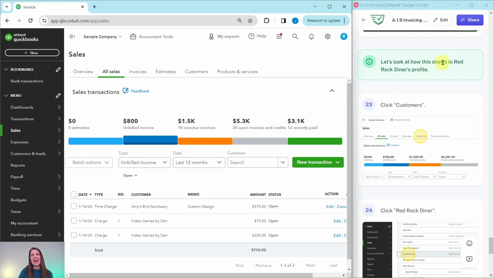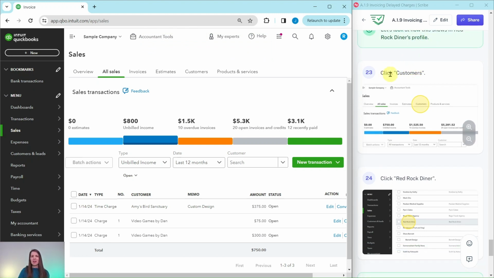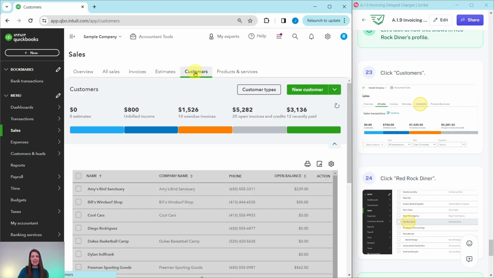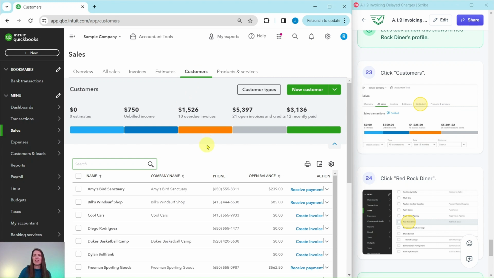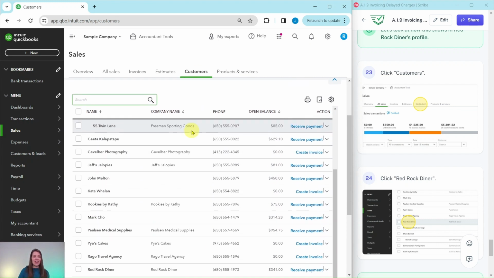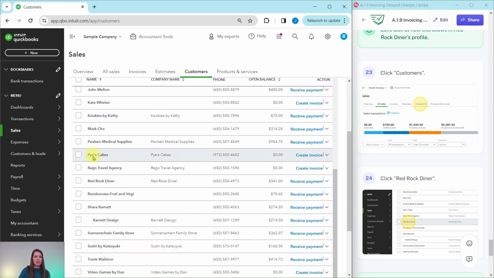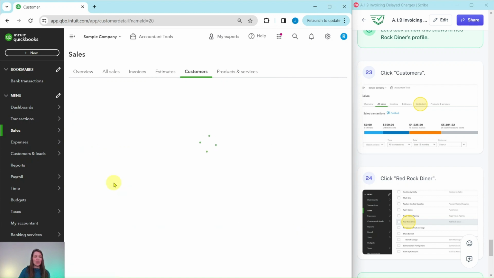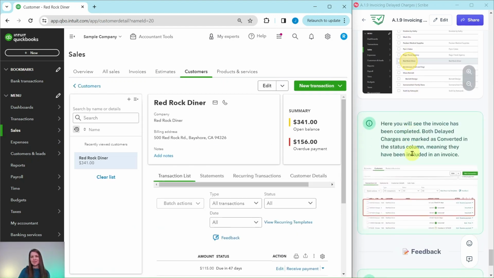But let's take a look at how this shows in Red Rock Diner's profile. We're going to click on Customers, that is this tab right here. Select that and then scroll down until we find Red Rock Diner so that we can click on that as well. Once you find their name, just go ahead and click anywhere on that line there.